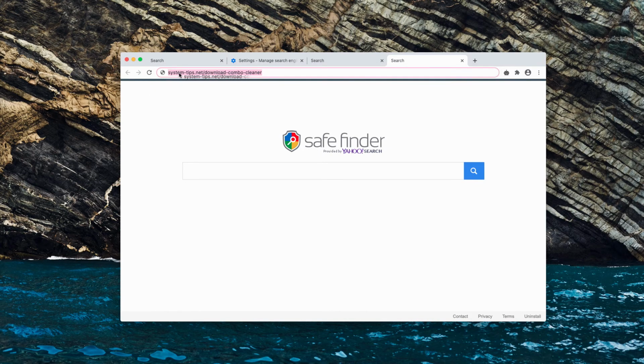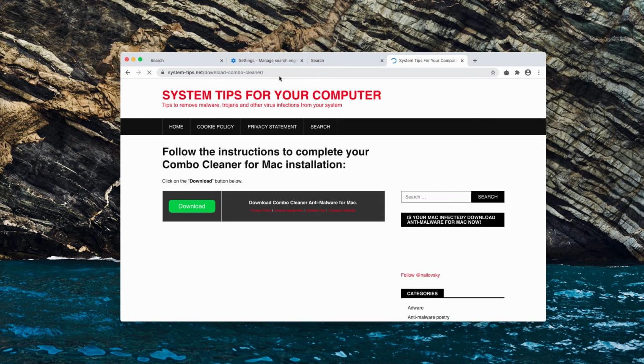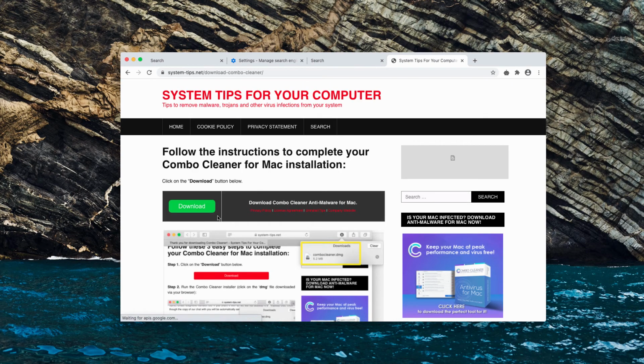Get it on this page, system-tips.net/download-combo-cleaner. You'll also find the link in the description to the video. So download the software using this link I have just highlighted, and start the application.